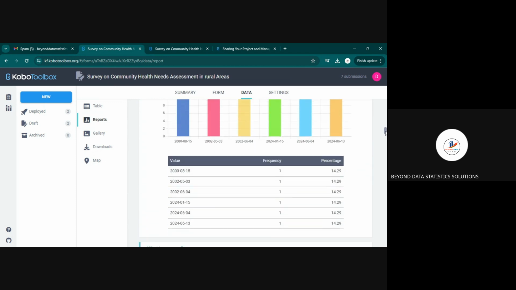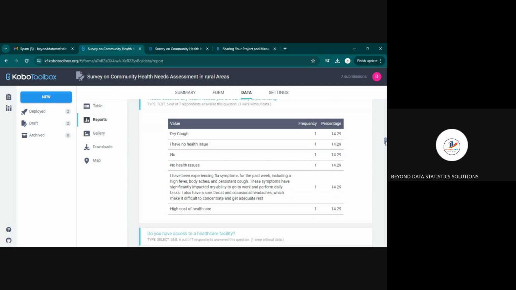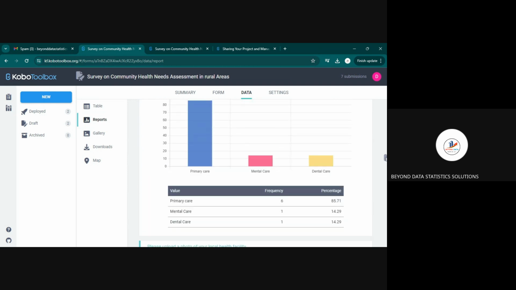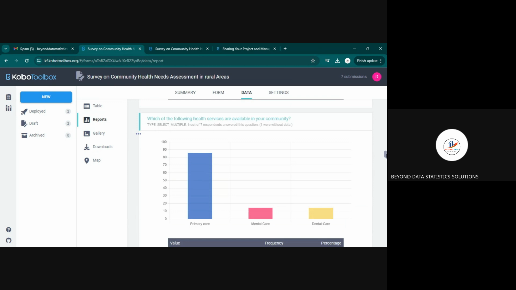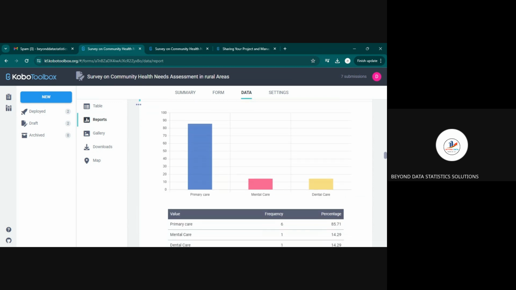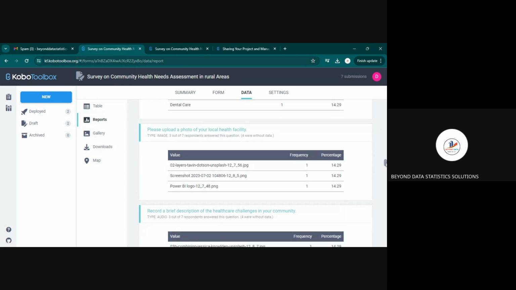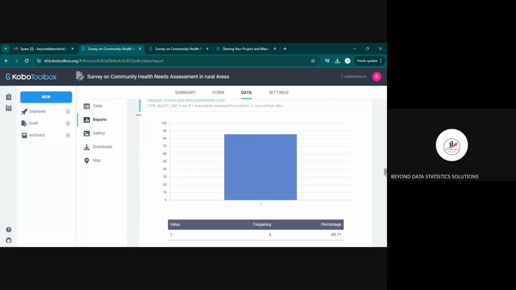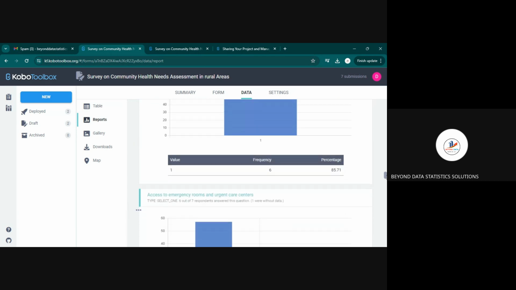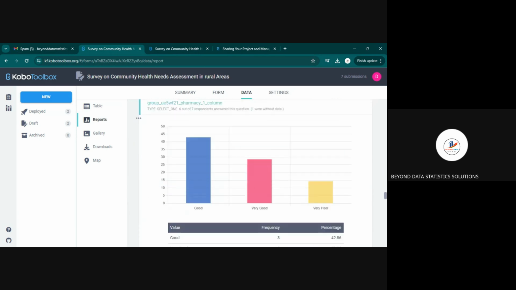What is your email address? What is your data there? And then you have cough, okay. And then we'll see here the maternal care, their distribution in terms of percentages. And of course, we can see checkup and all that. So everything, this is the report.